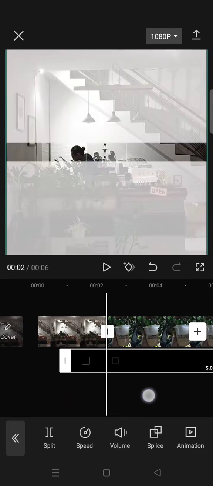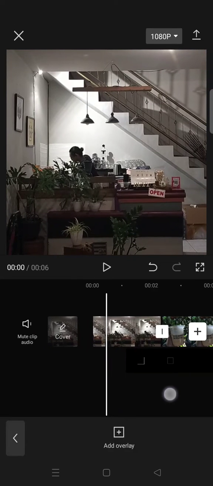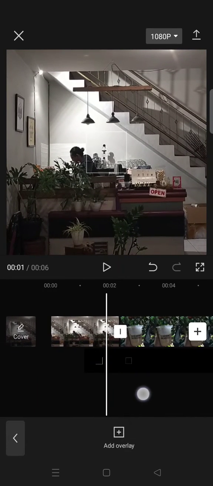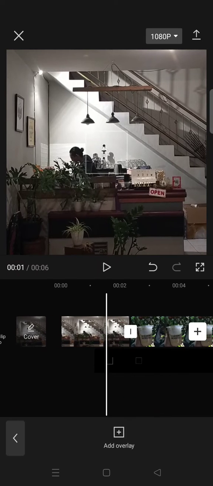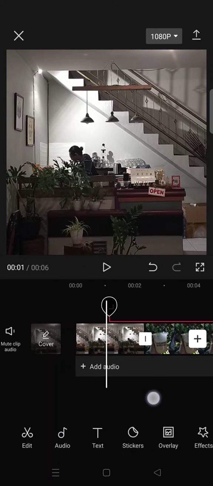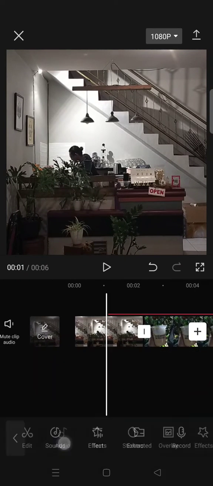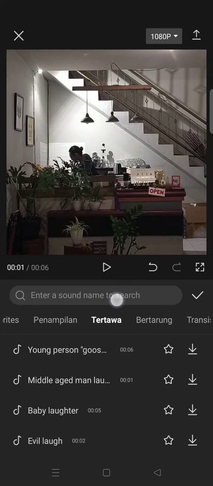Okay, so you can also use this as a transition like I did here. So I put it in between the two videos, and to make it more real, I'm going to add the camera shutter effects sound. So just click on audio, go to effects, and then search for camera sound.